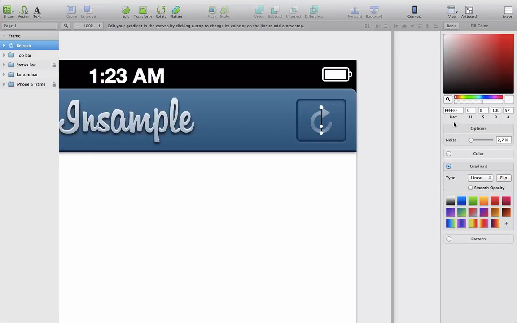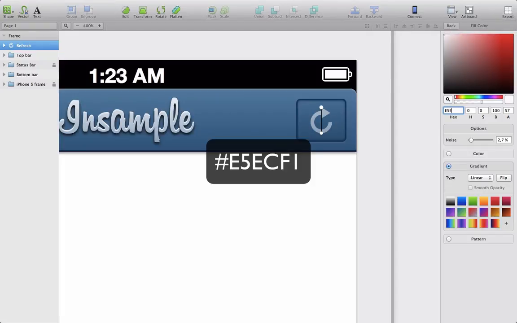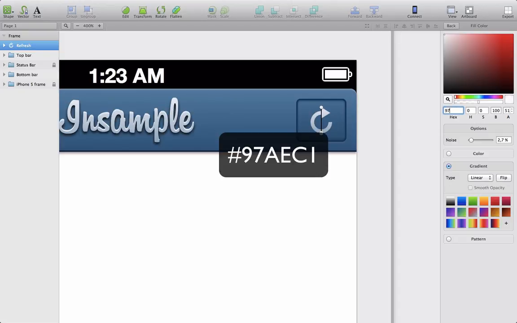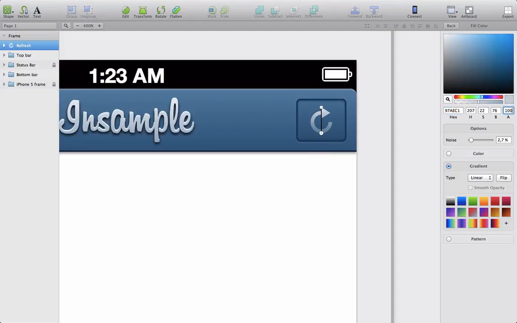Okay, let's take care of the color. So this gradient is made of 3 color stops. We won't need the one in the middle, so just select it and delete it like this. And we'll change the gradient. The first color will have E5ECF1. And for the second color, make sure the opacity is set to 100%. The next one we'll put 97AEC1. Same thing, make sure the opacity is set to 100%, like this.